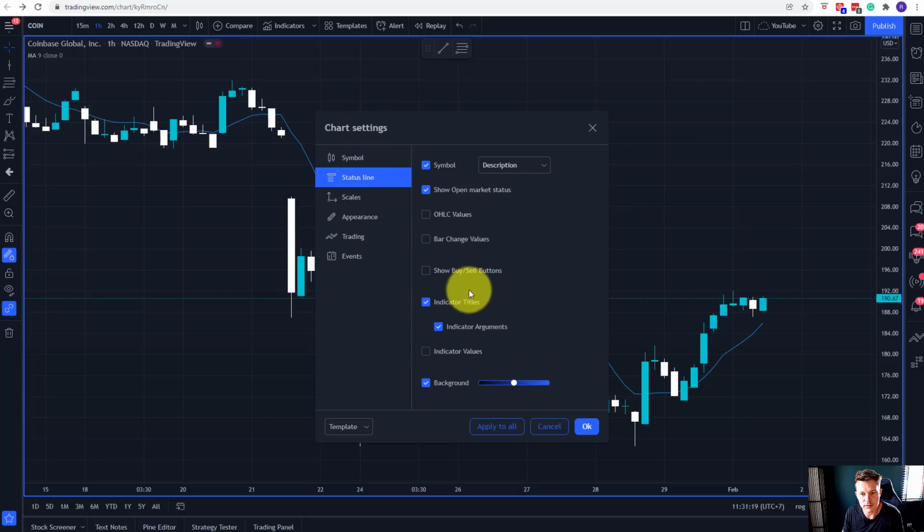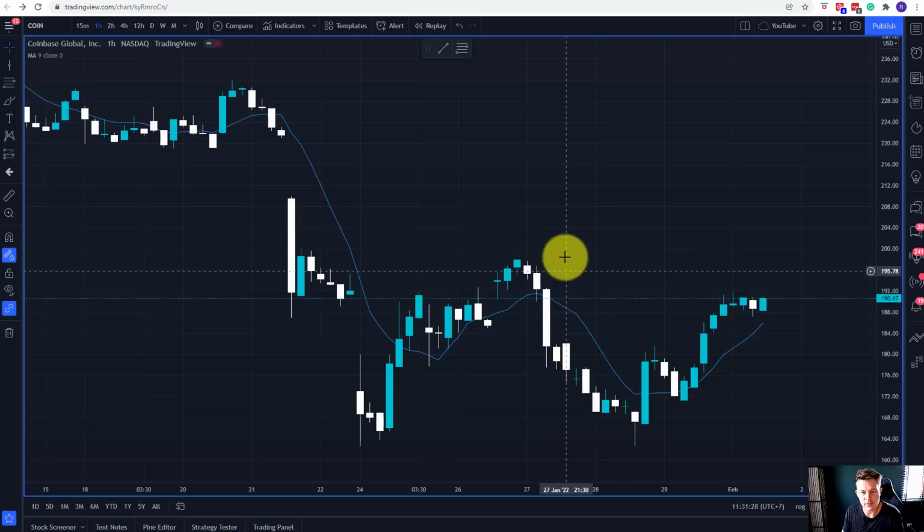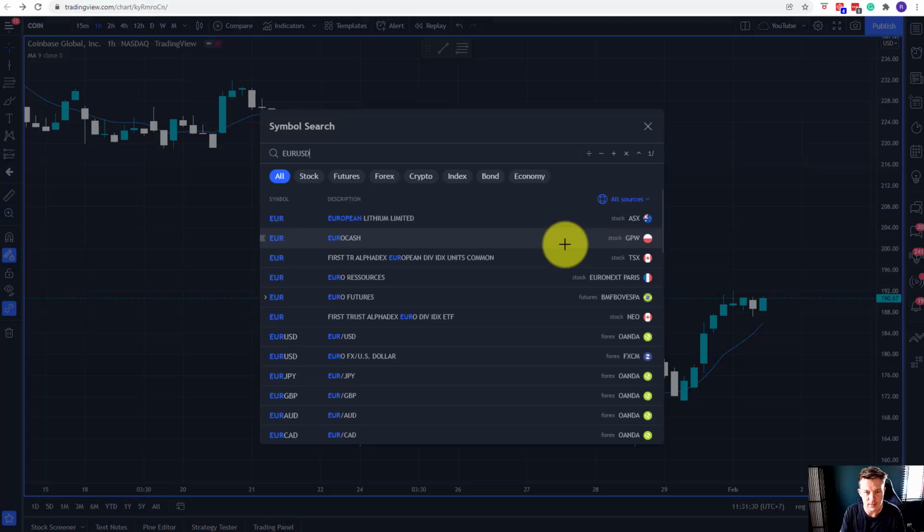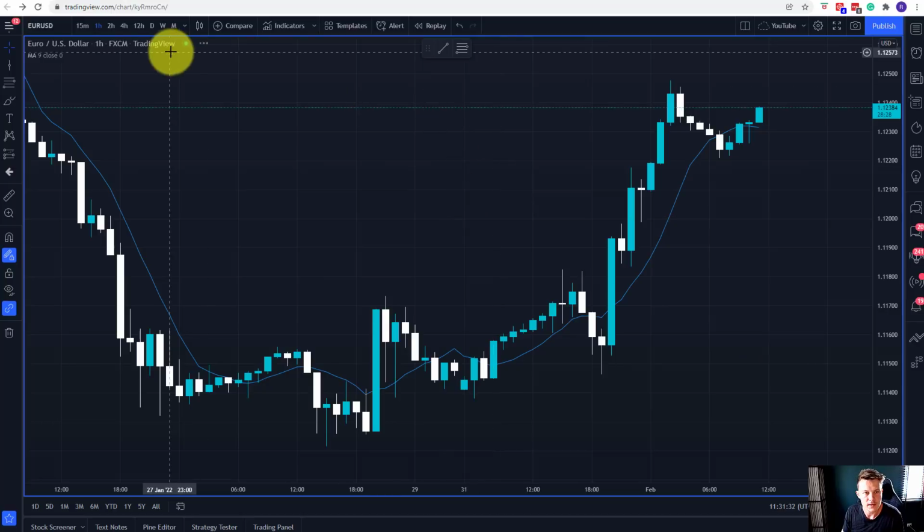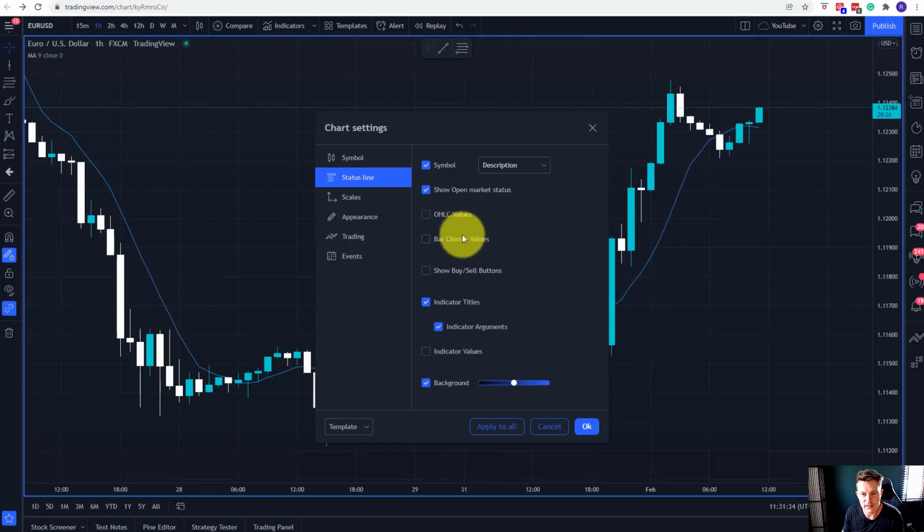Where do we have it? Show open the market status. So this is very, very helpful. For Forex, obviously it will be open most of the time except for the weekends. So we have it here and we go to settings.